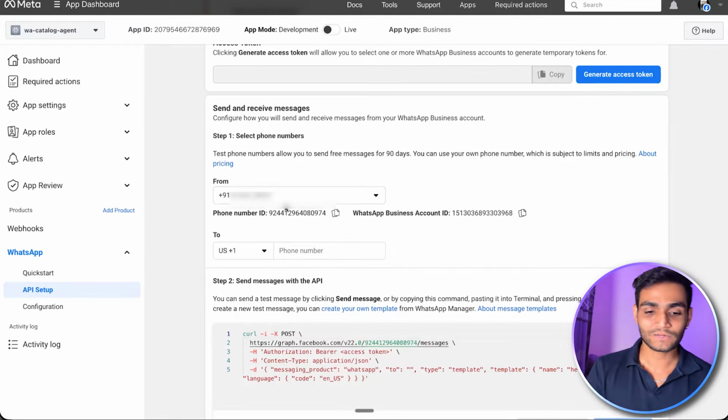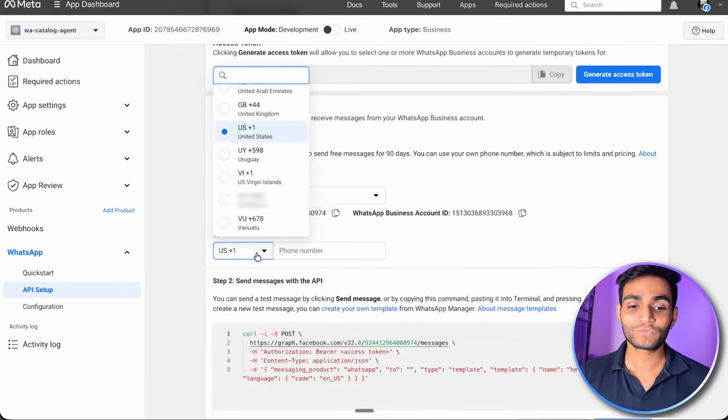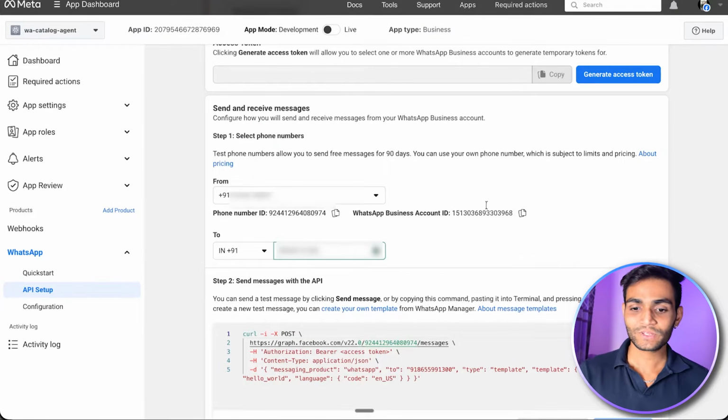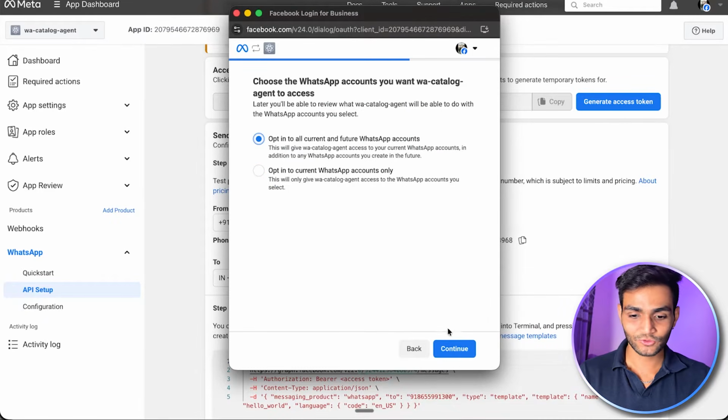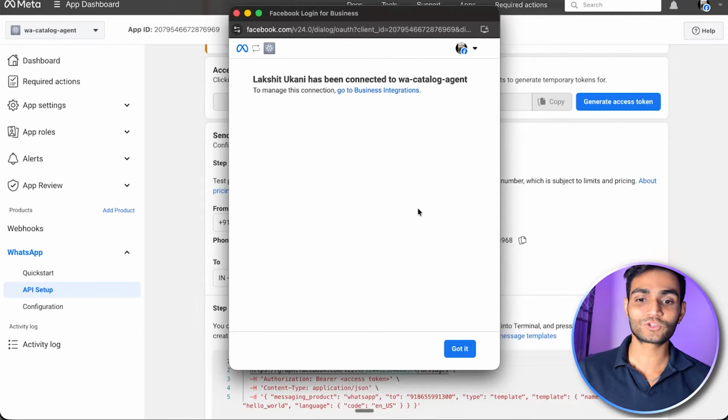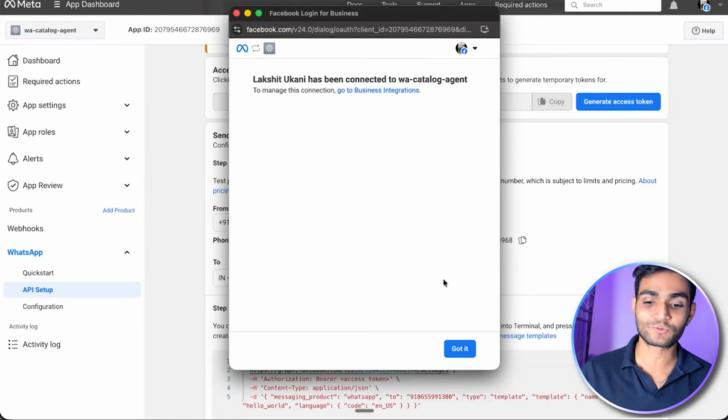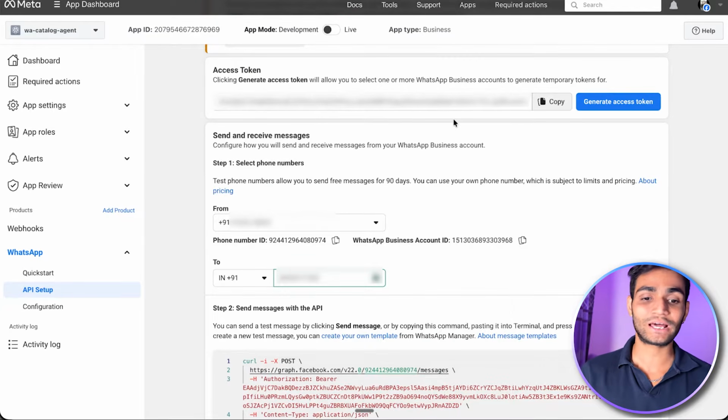Once that is done, in the second part, add the phone number for testing purposes from which you can send the message. I have set up the number over here. Let's click on generate access token. Now continue, then again continue and save. We are doing this because we are connecting our phone number with this Facebook account. Now everything is done and we got our access token over here.